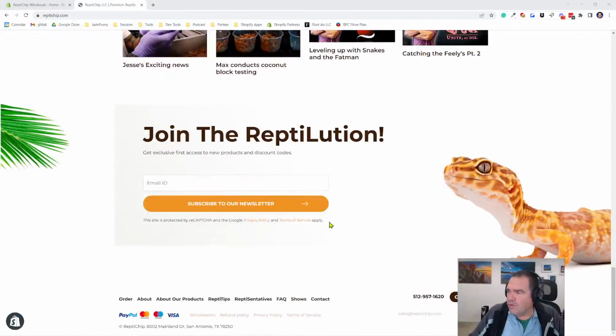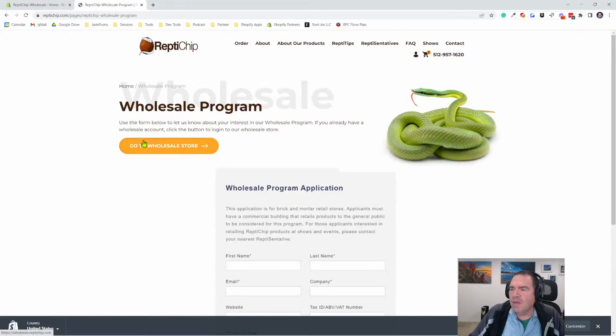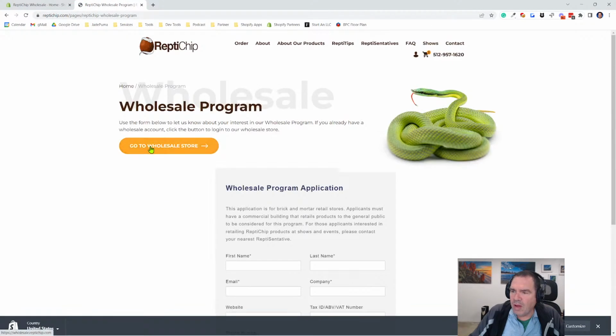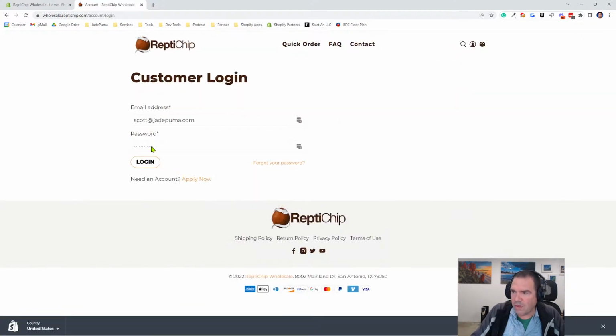So I go to the footer on the consumer store and go to the wholesalers link. Then there's a form where I can sign up and apply. And then I can go to the wholesale store here. Now, the entire wholesale store is behind a login. So we've locked everything. You can't see any pages on the wholesale store unless you log in.